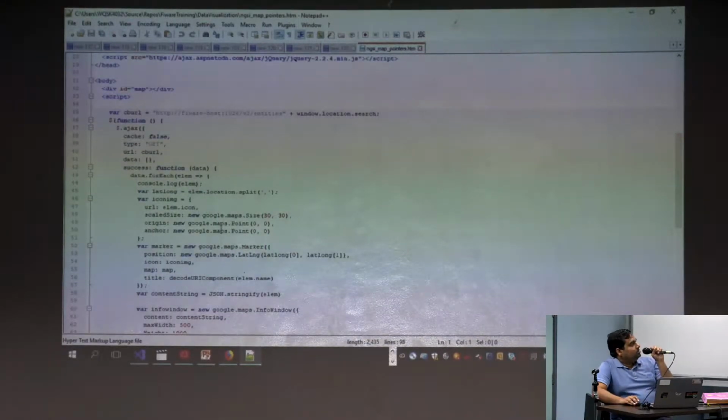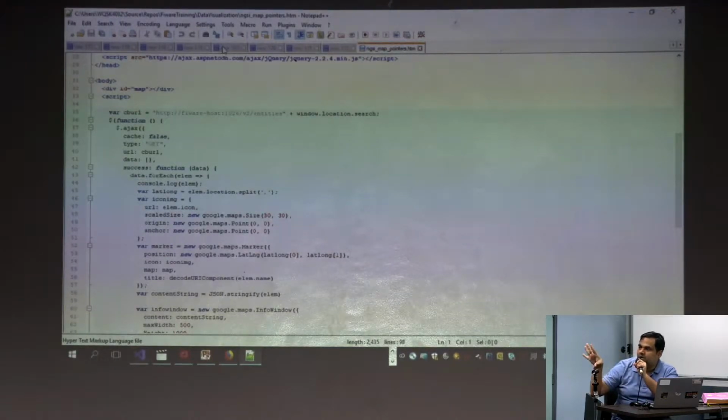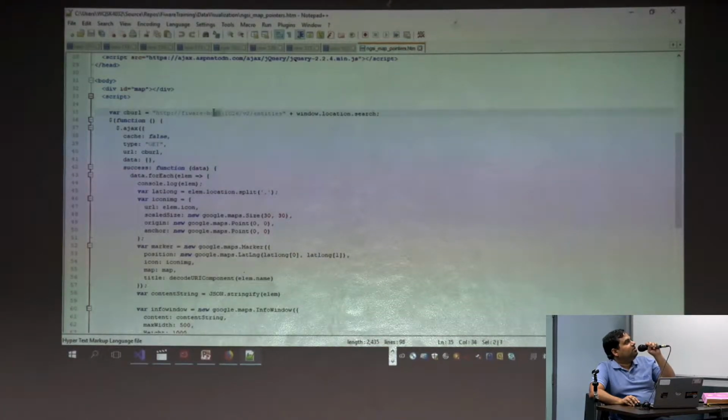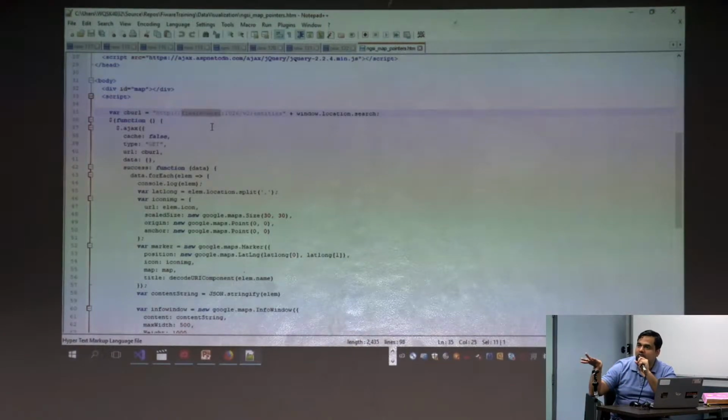Okay, so it's a simple program, nothing tricky. I'm just reading from my context broker and showing it on the map. Here you see my URL, FIWARE host. Why FIWARE host? Because I have mapped this in my local etc host. You know etc host, where you can define the host and IP mapping. In the Windows etc host, I've defined the IP. That's why you see a FIWARE host here.